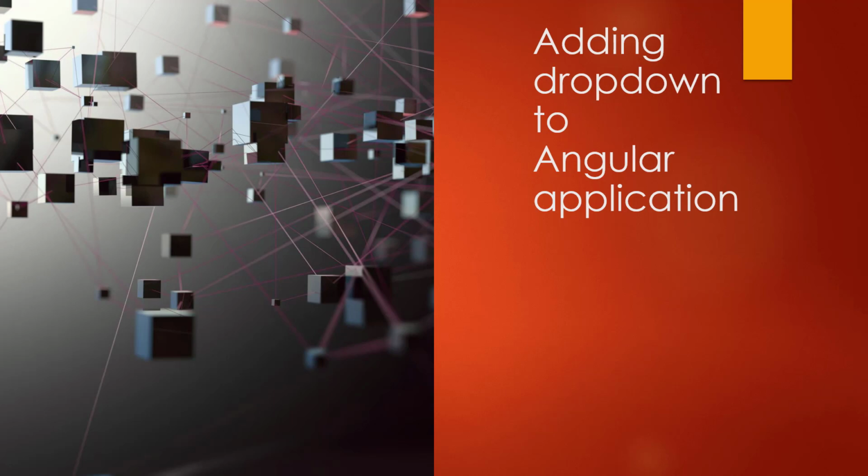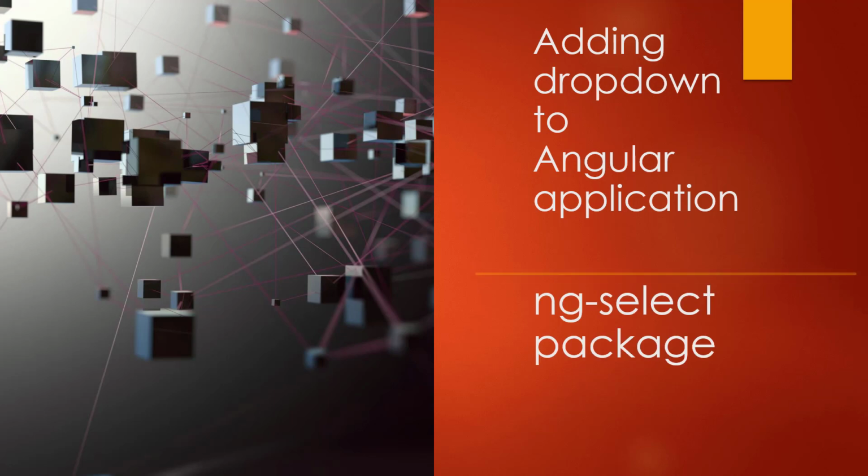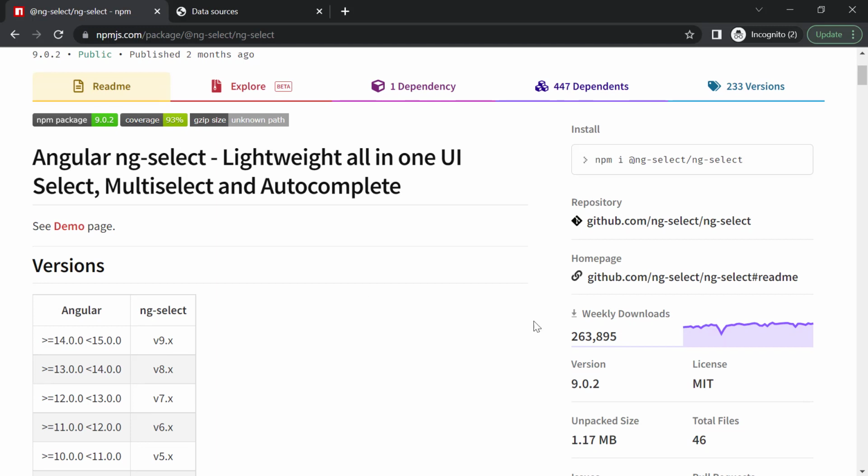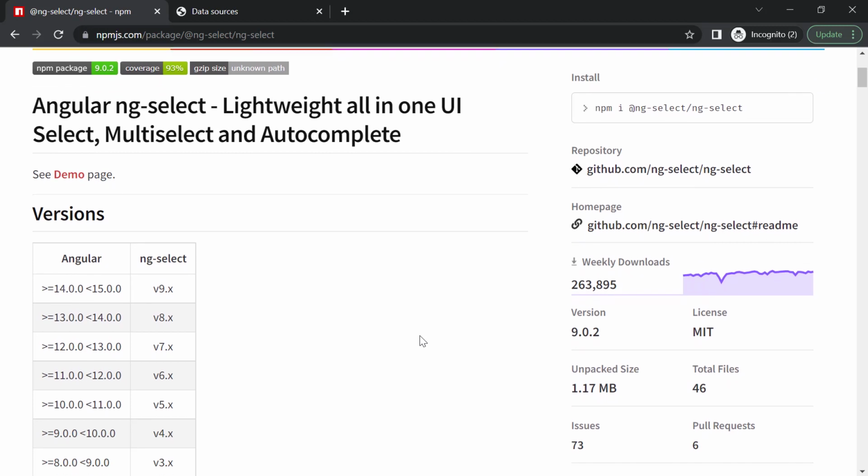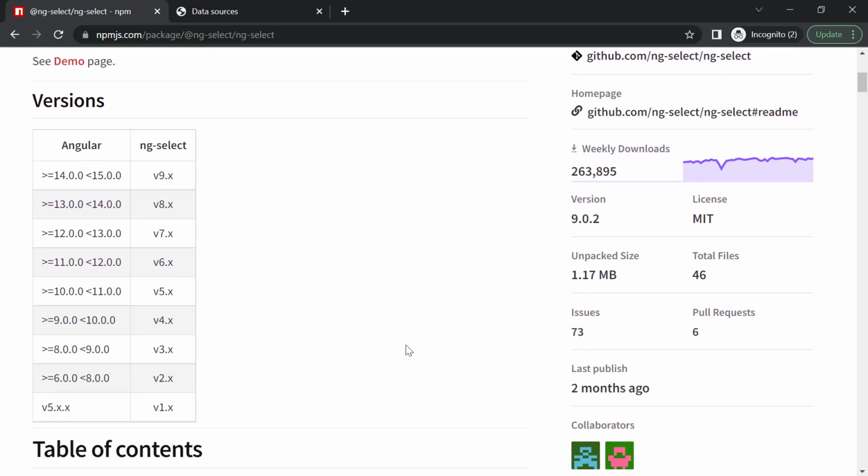The package is ng-select. Advantages of this package is that it is widely used. You can see the count of its weekly downloads. As such, you can find a lot of help on the internet. It is regularly updated, as you can see here. It is available for all versions of Angular, and the last update was only 2 months ago.